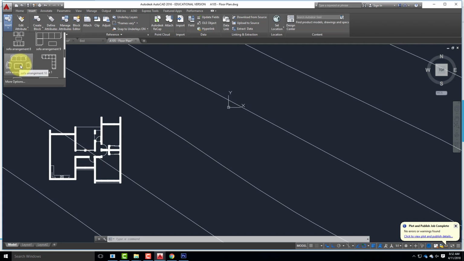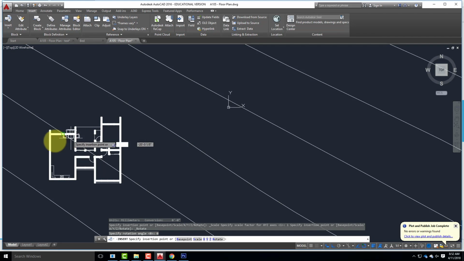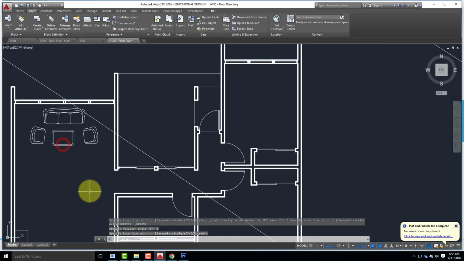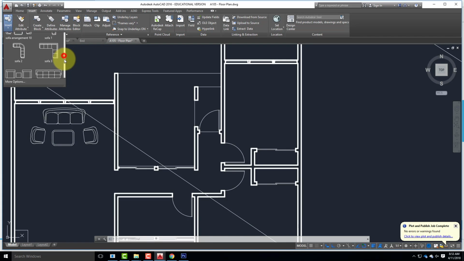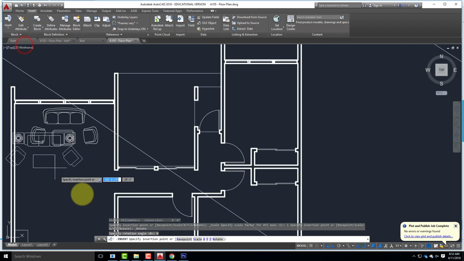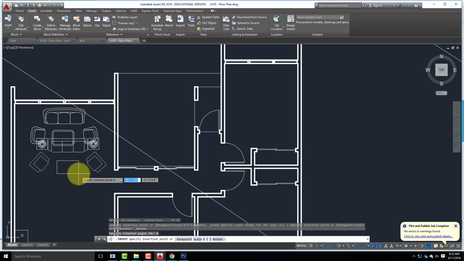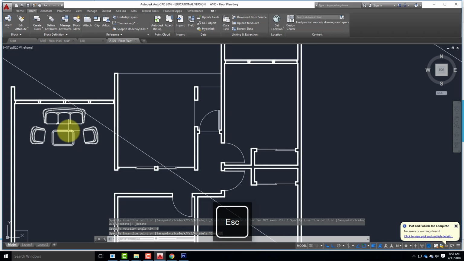So let's say that I like this Sofa Arrangement 10 right here. If I click on it, it'll load up on my mouse, and I can then drop that Sofa Arrangement 10 right there into my room. If I went back up here to Insert, I could pick something different. Let's say that I wanted, you know what, I really liked this arrangement better. There, that would be loaded up, and I could put that in place instead. I'm going to hit Escape because I'm going to use this one.